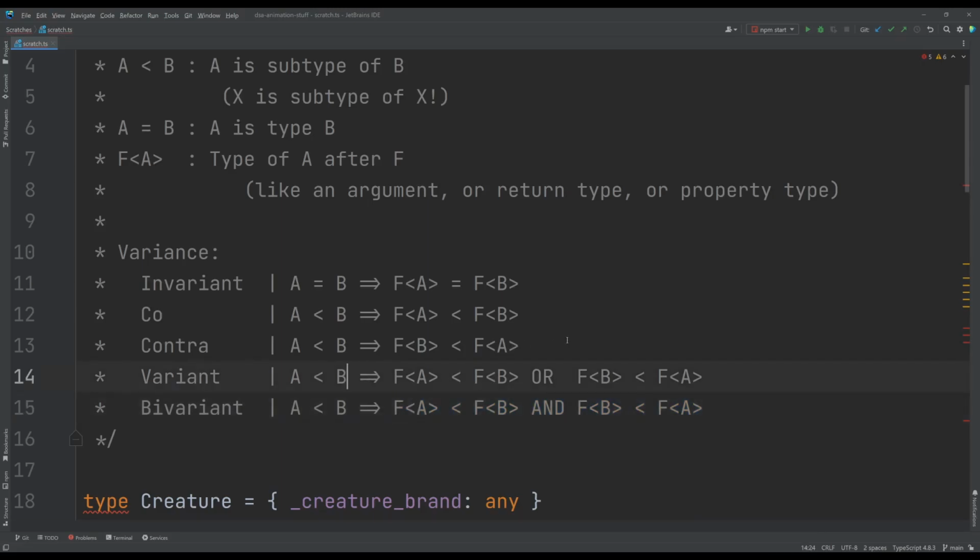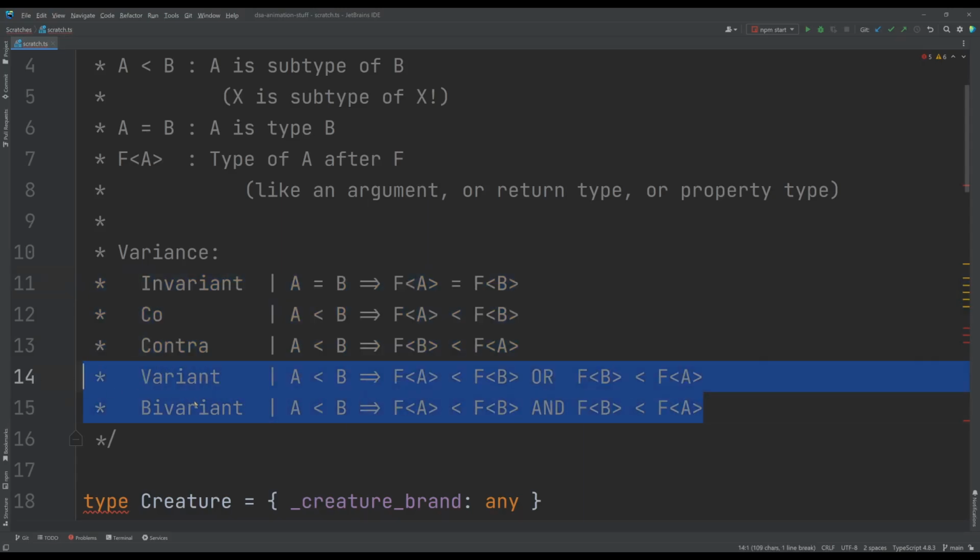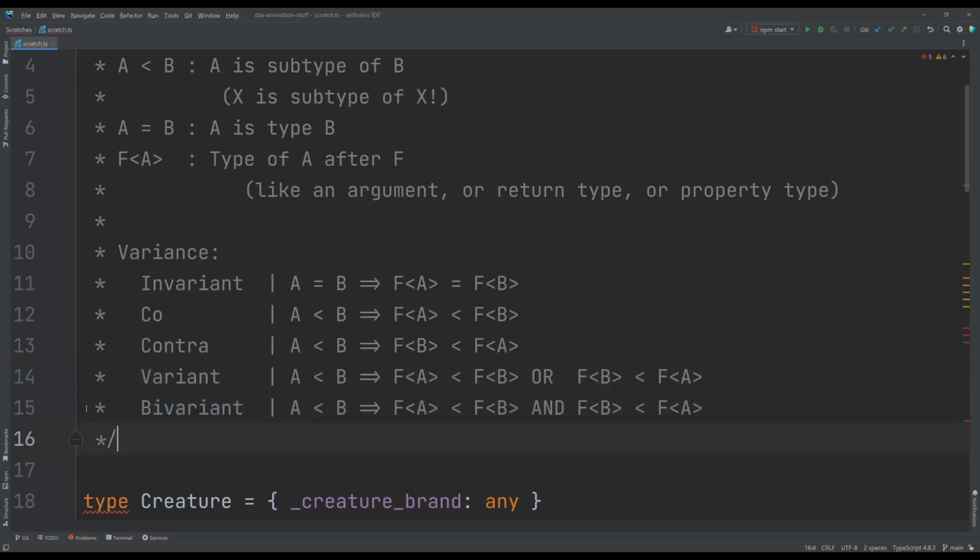The most common types of variance are these three here. The other two are a bit more exotic and at least in TypeScript also harder to find. Fun fact, TypeScript had bivariant functions in the past, but it doesn't have it anymore.